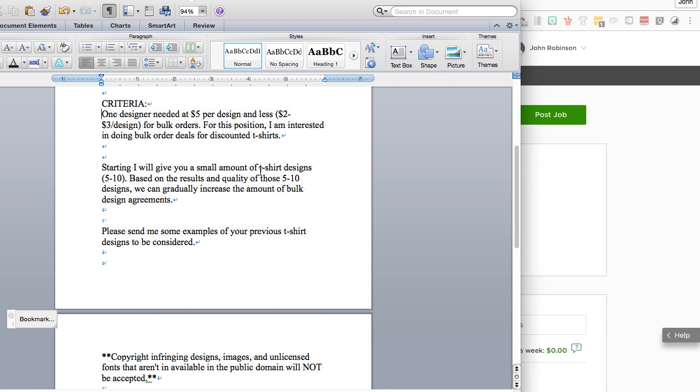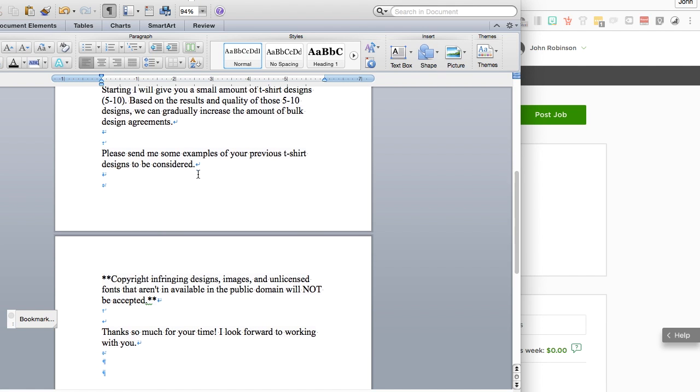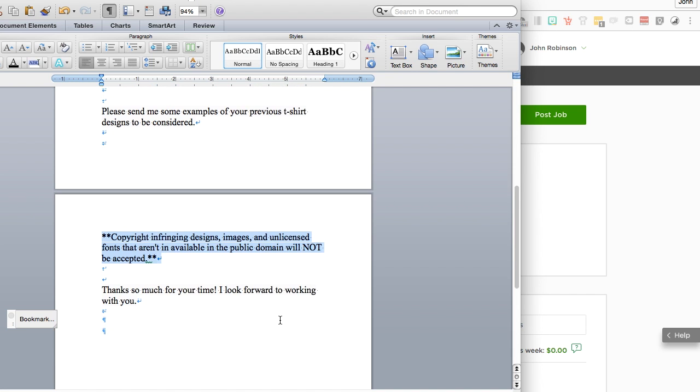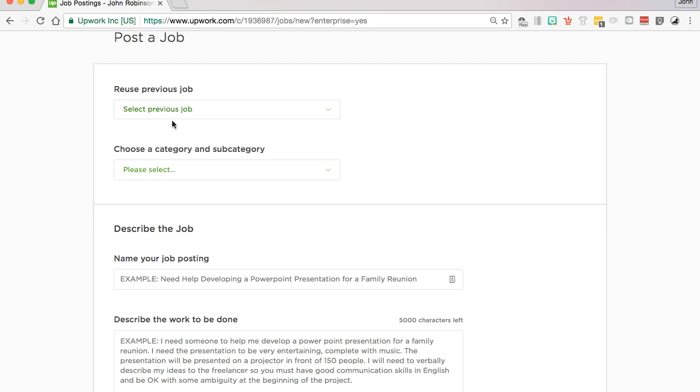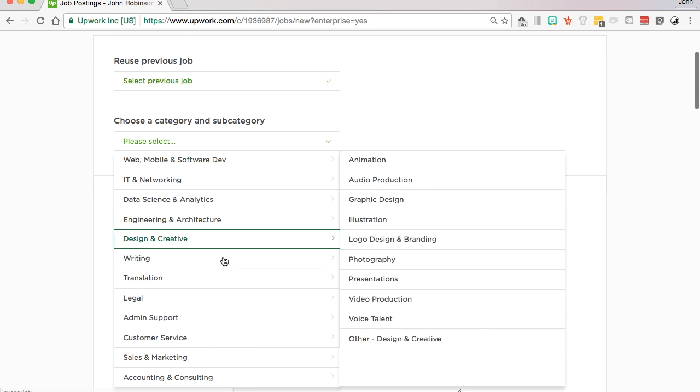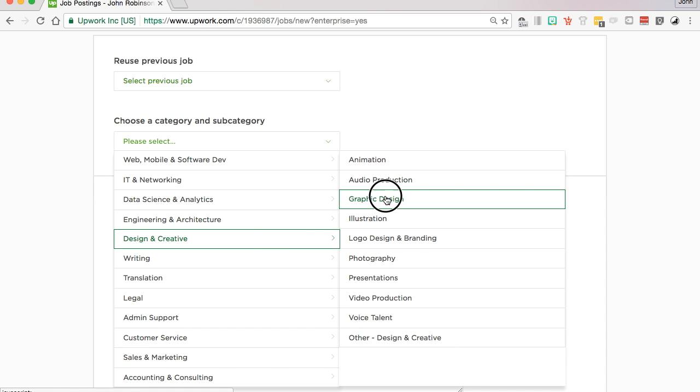So starting, I'll give you a small amount of t-shirt designs. You can gradually increase. Send me some examples. And this is something I really outline: copyright infringing designs, images, and unlicensed fonts will not be accepted. So that's pretty much it. I would usually reuse a previous job, but for now I'm just going to walk you through how I do it. So for design, just put it in graphic design.